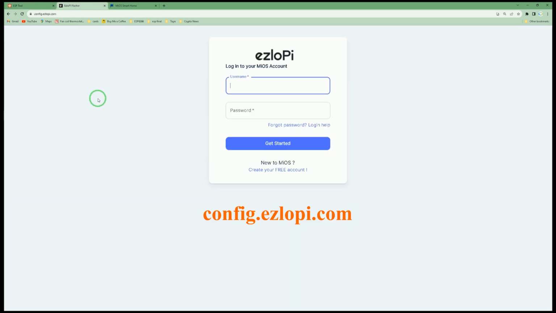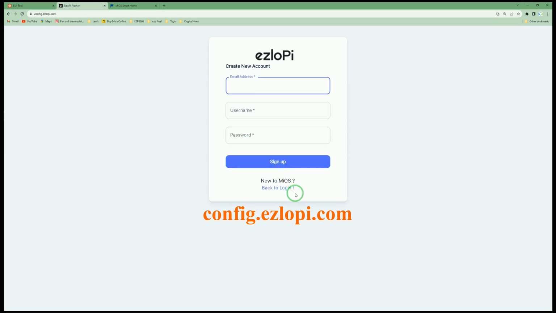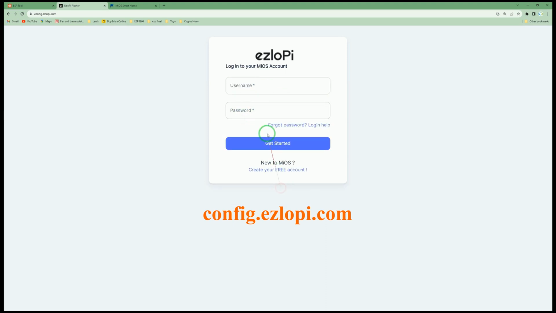Then navigate to config.ezlopi.com. You must have an account. If you don't, by clicking create your free account, you can easily create an account by filling in an email address, username, and a password. After creating your EzloPi account, or let's say Mios account, log in to it.